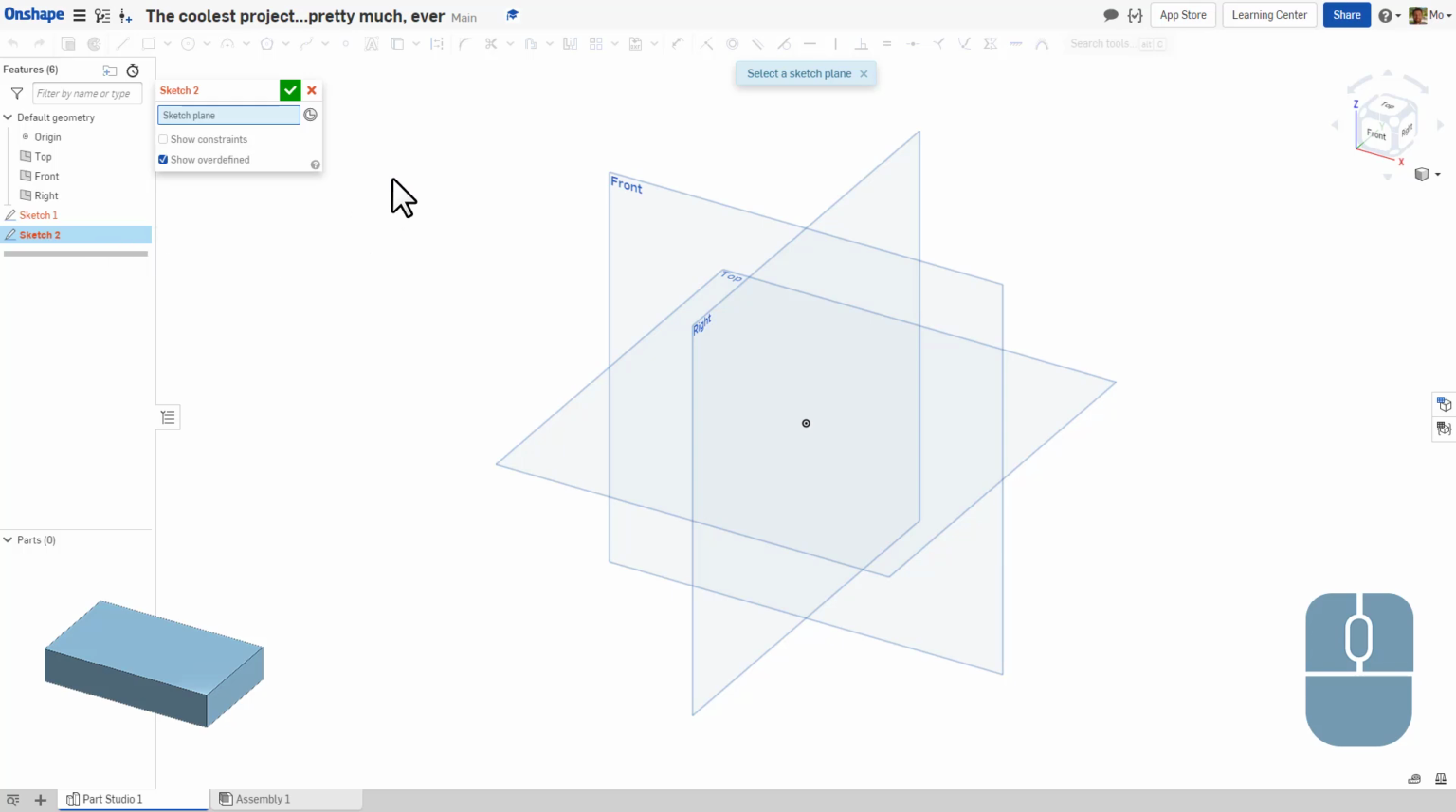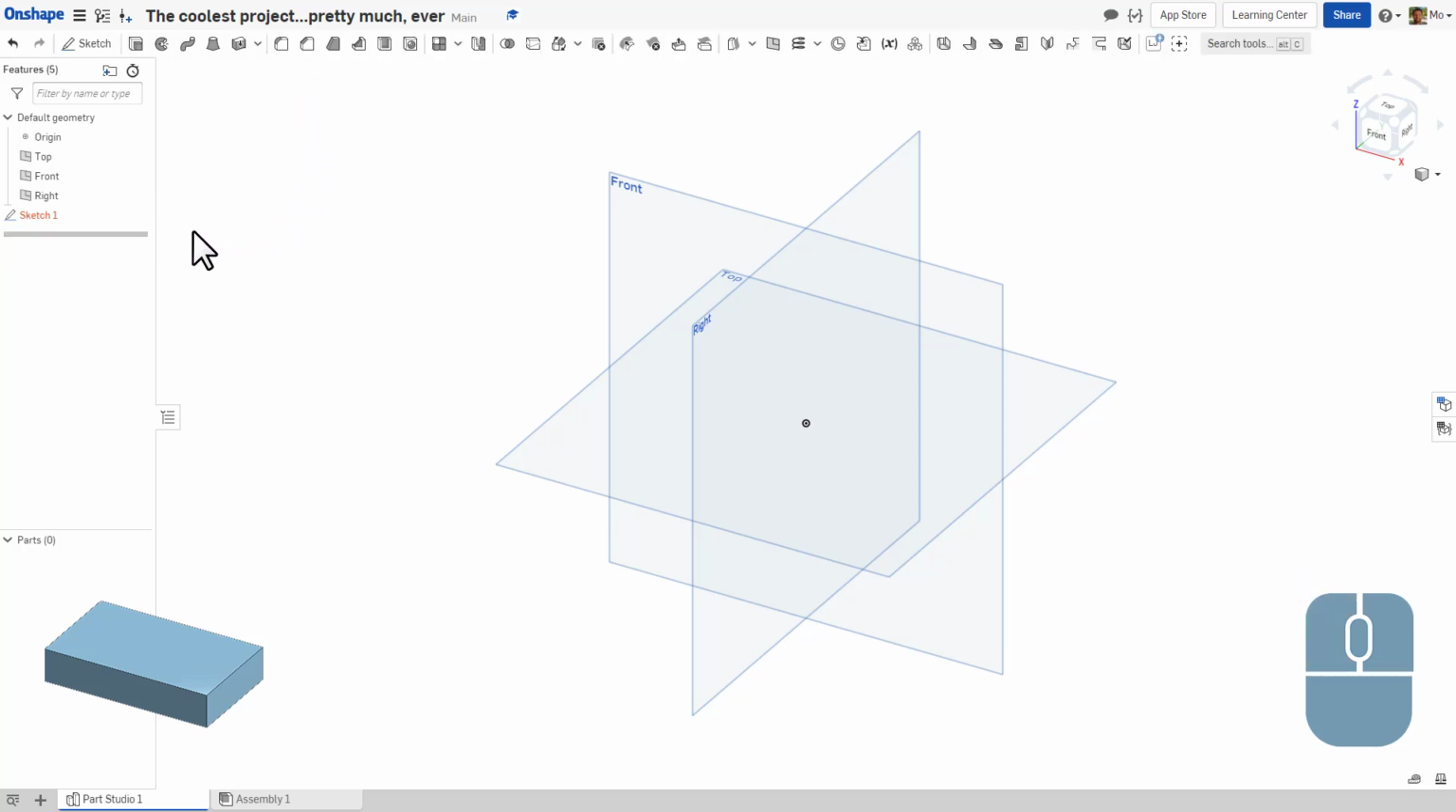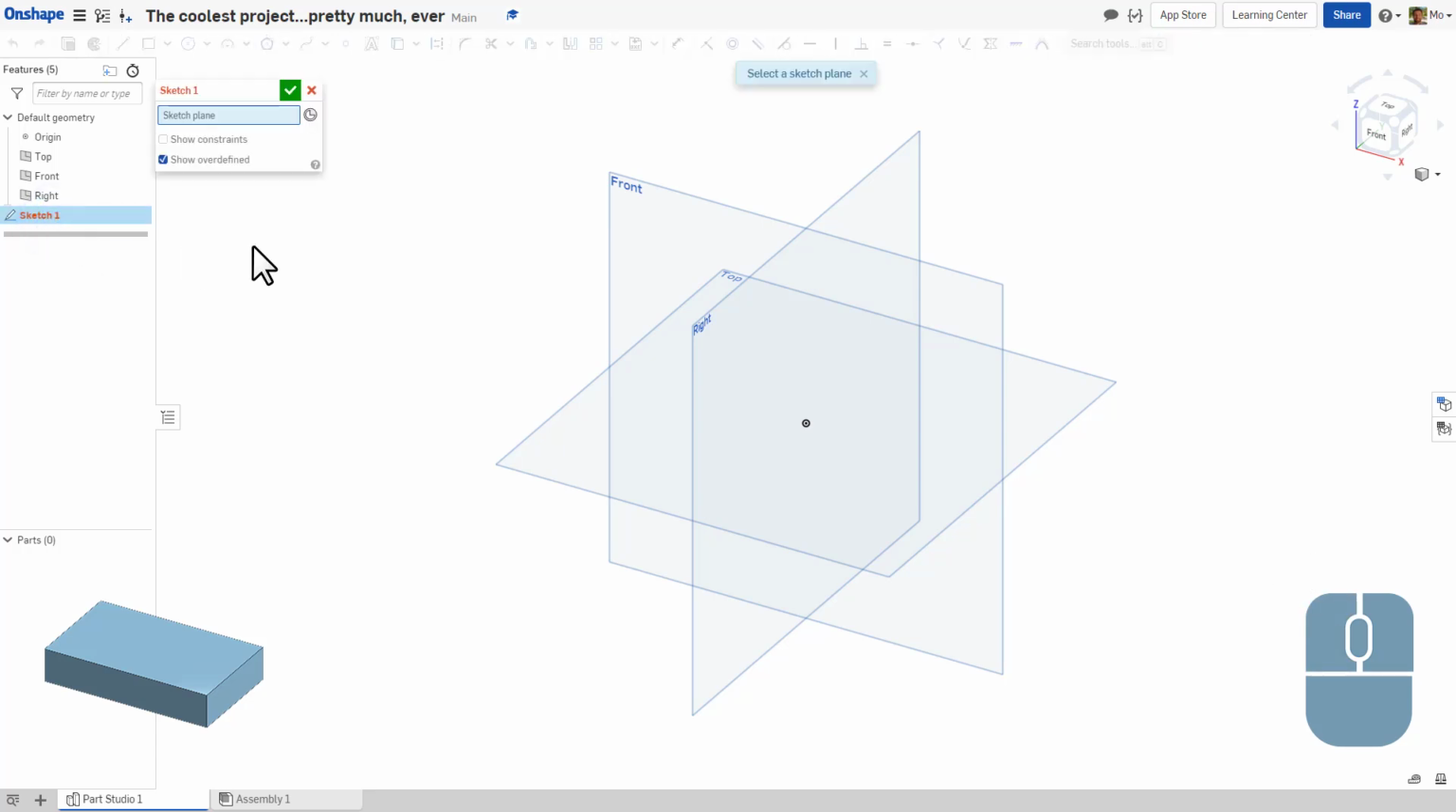Okay. Slow down. What do we need to do? Well, first off, let's click this red X to get rid of sketch 2. And we've made a mistake before, but let's go back into sketch 1 by double-clicking on it in the features list. If I double-click on it, okay, I'm back in sketch 1. I can undo the terrible things that I've done so far, right?